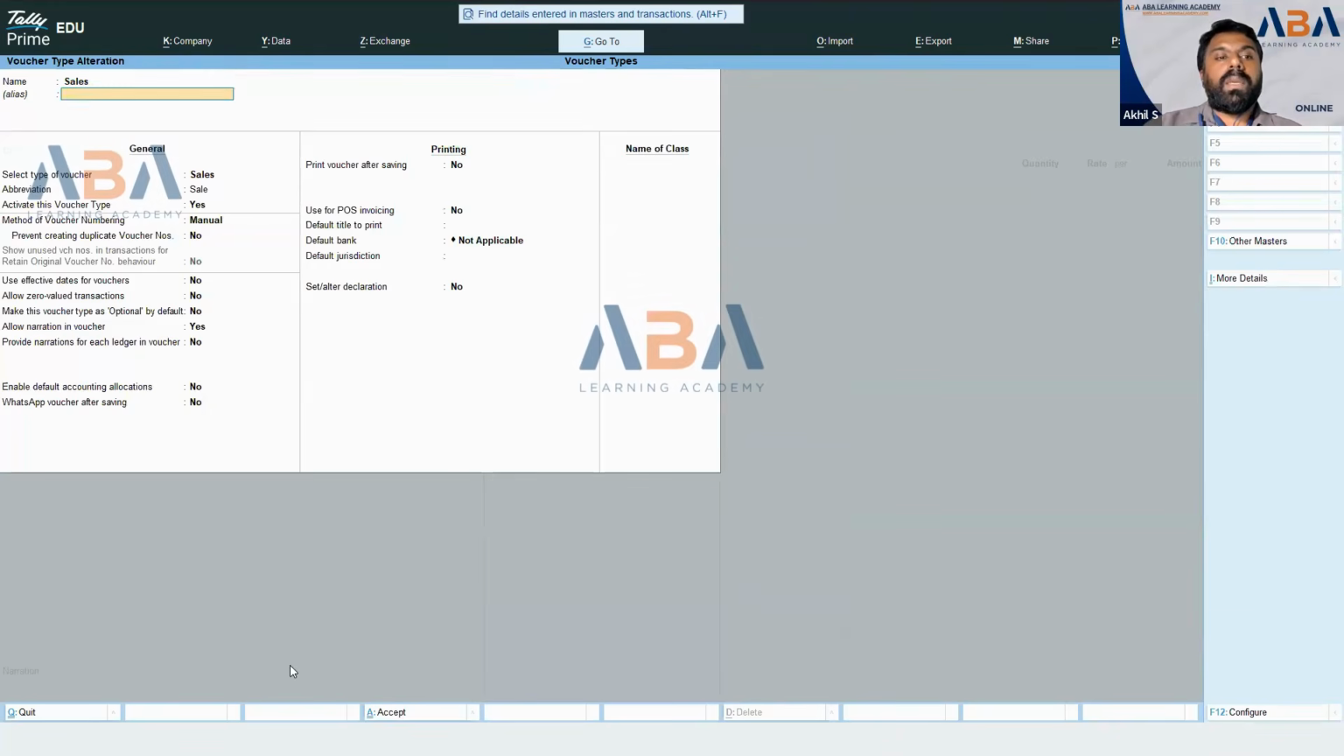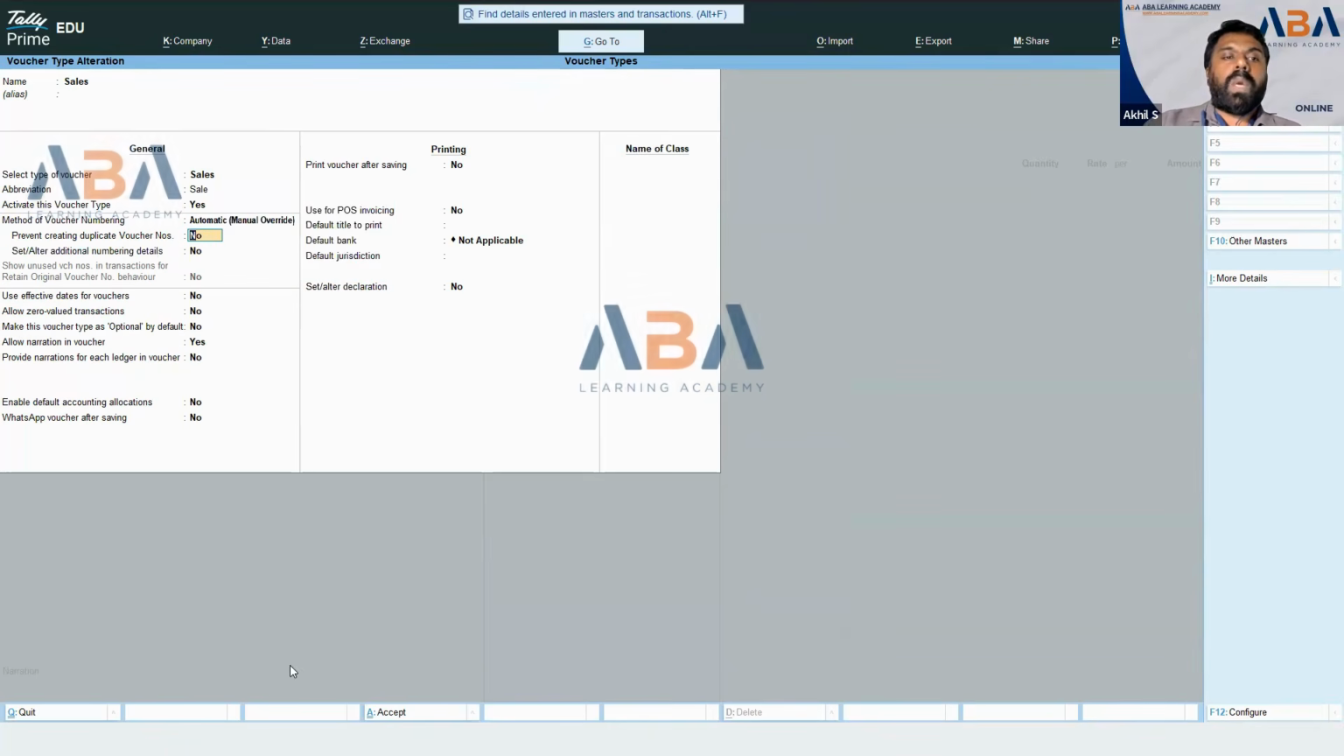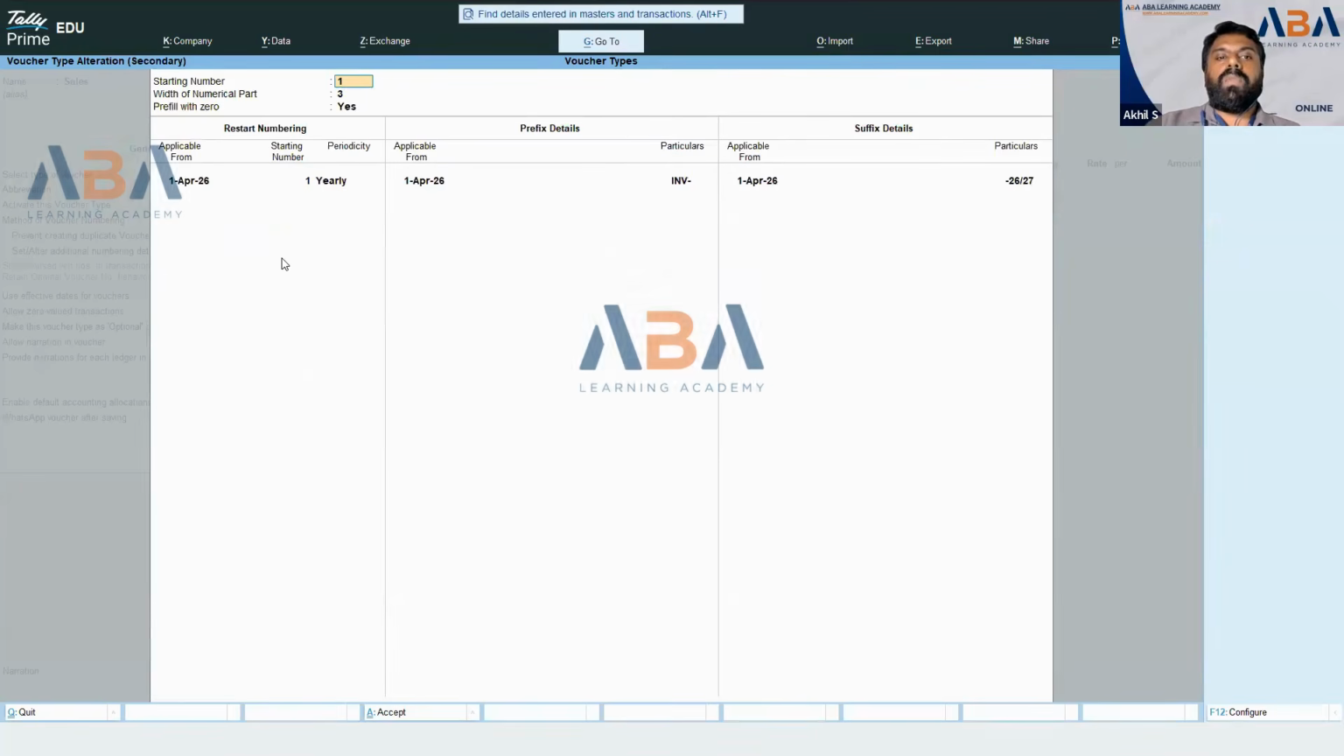So in the sales, currently it is showing method of voucher numbering, it is manual. So I'm going to change it to automatic manual override. So press enter. And if you want, we can give this option, prevent creating duplicate voucher numbers. You have to make it yes. And set or alter additional numbering details, that also make it yes. And if you want to make any changes, earlier we put INV slash 26-27. So if you don't want that, you can just remove it.